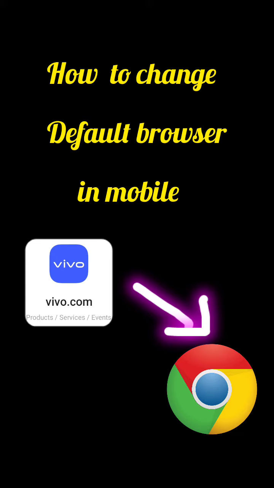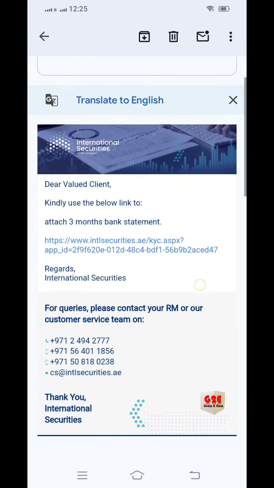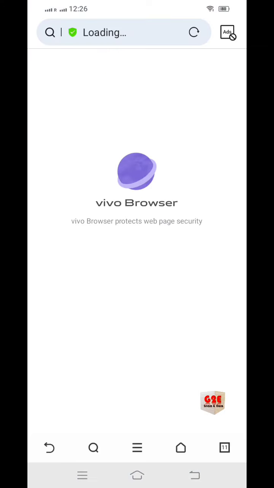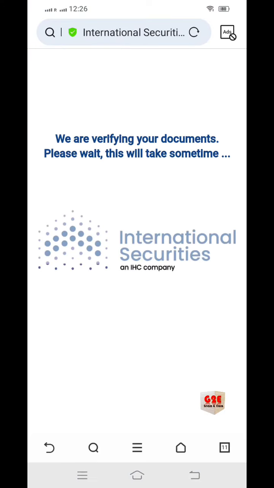Okay, let me see. This is the link which we are going to look at right now. Once you click this, it will go to whatever default web browser is available. So I'm clicking this link right now. Let me see where it is going. Once I click, it's going to the Vivo browser. So right now we are going to see how we can change it.